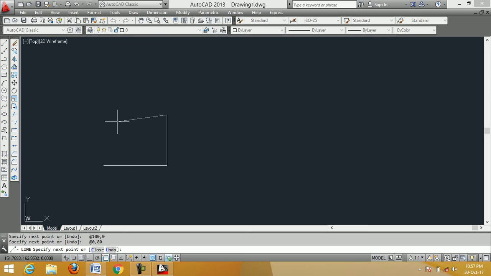Now this is the origin. Specify next point, Shift at the rate of -100, 0, Enter. Specify next point or Close, Undo. Specify next point, Shift at the rate of 0 comma -80, Enter, then press Enter.